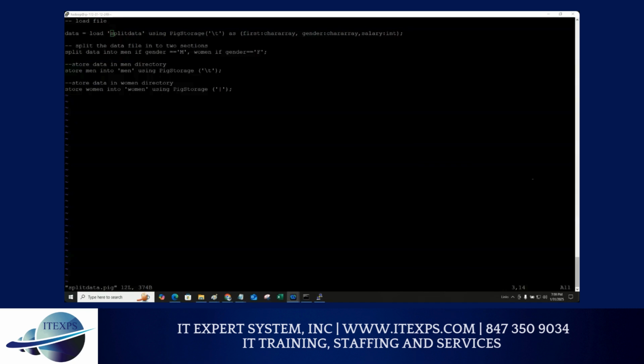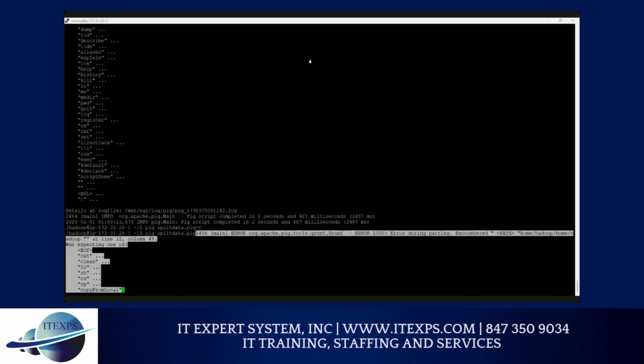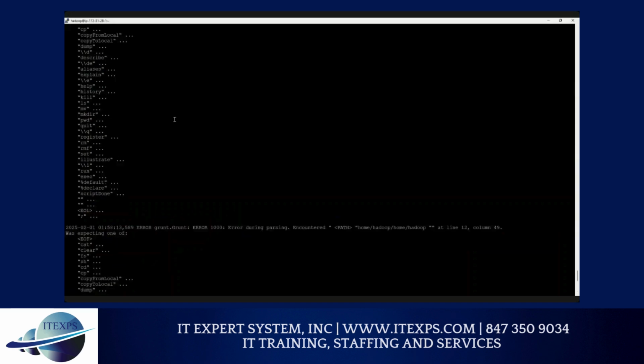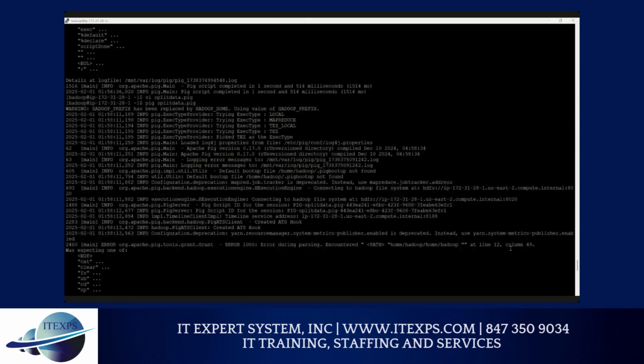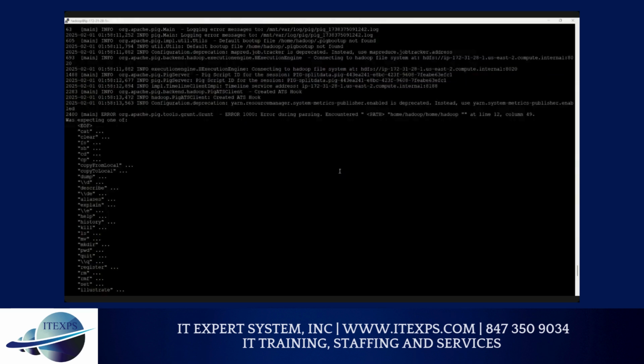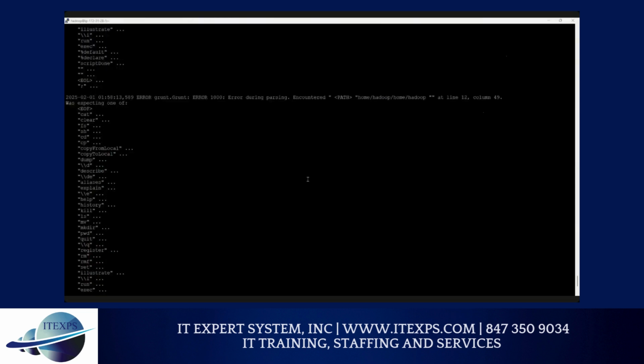One of you can share your screen quickly. It says input path does not exist, which is a good sign. I hope your machine is not terminated. Mine is not terminated. This error is clear. See, you're in home, Hadoop home. Why Hadoop home? Have you changed your script or something?